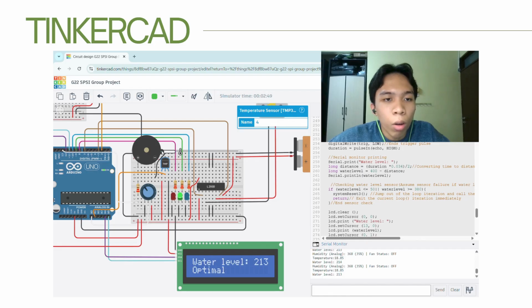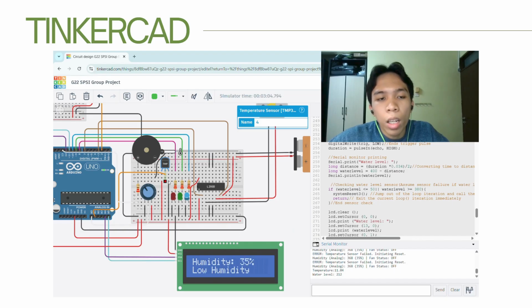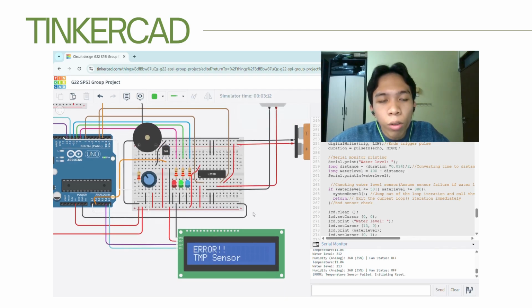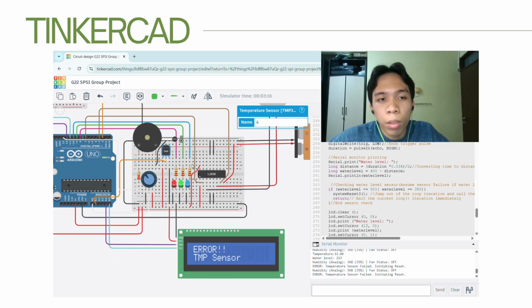When it's in low temperature, too low for plants in the greenhouse, not this one. Low temperature, the LCD will display "low temperature," and the blue LED will light up. But when the temperature is too high or too low, let's try too high, it will indicate an error in the temperature sensor.